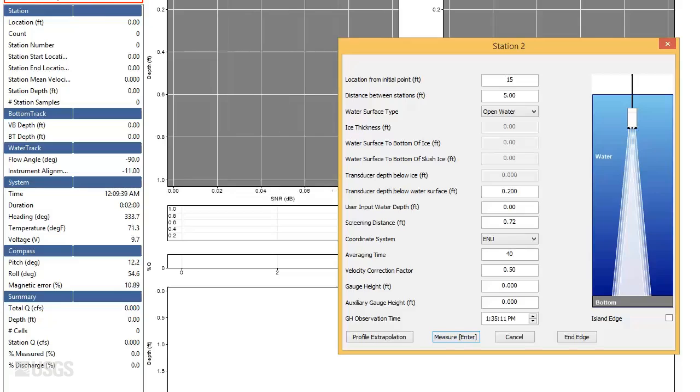The default averaging time of 40 seconds should be used, though you may consider increasing this value in cases where you are getting intermittent invalid data. Gauge height information can be entered here, as well as the time the gauge height was read. While there is an option to edit extrapolation methods here, those methods will usually be reviewed and applied during playback, a process described in a separate video in this series.